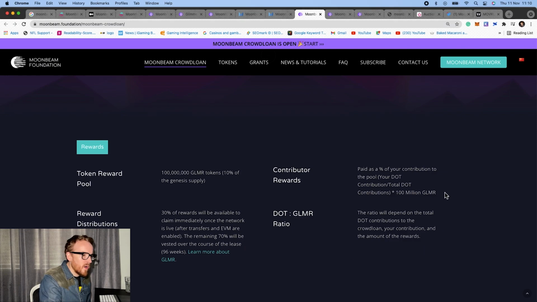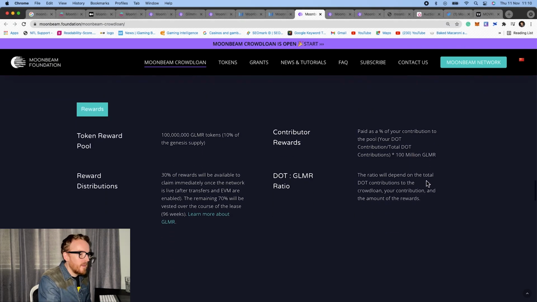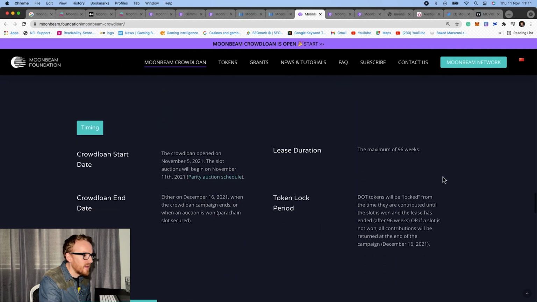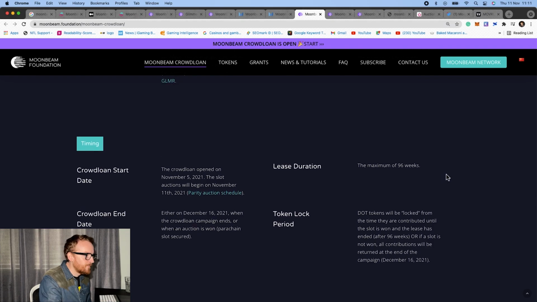How this is going to work is that the 100 million GLMR will be divided based on the contribution of Polkadot. So there's a hard cap of 100 million Polkadot. That means that the project can't accept any more than that. If the hard cap was potentially to be reached, then that's one GLMR for one Polkadot, but hopefully it doesn't come to that and we can get a better distribution.